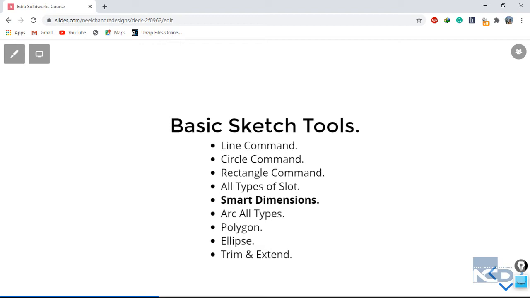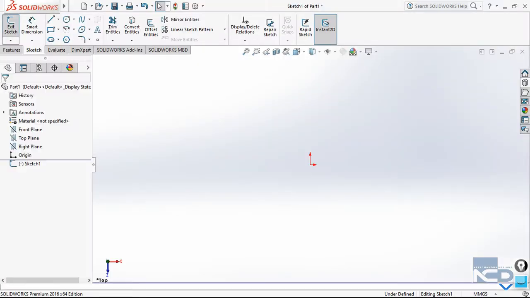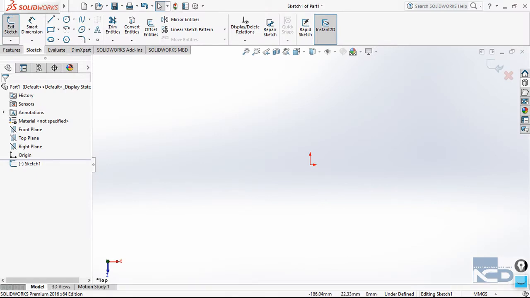For that I'm going to start my SolidWorks, and in the previous lecture we selected the top plane for our sketching, and currently we are inside that top plane. If you have not seen that video, please go back and see how we can select those planes for sketching.